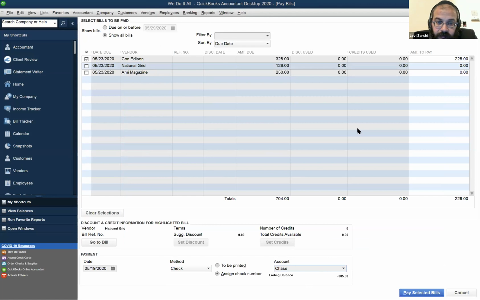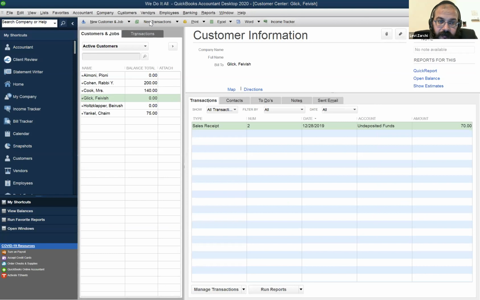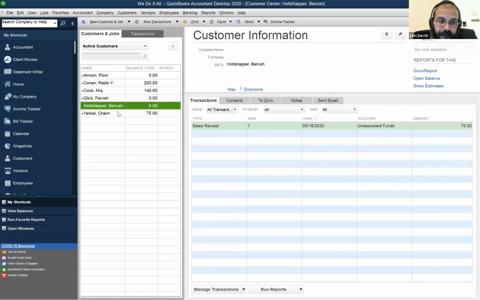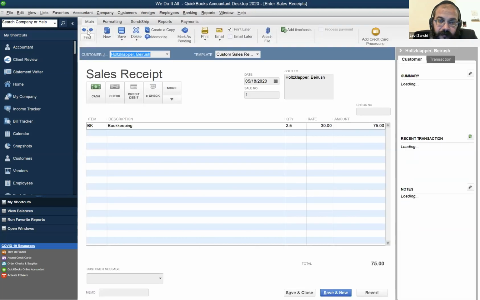That was the 956 question. 5-ish GLIC. So, okay. See, 5-ish GLIC sales receipt. Again, let's go to customer center to answer everyone who wants to know about the 5-ish GLIC. Go to customer center. 5-ish GLIC should be here. Sales receipt number 2, $70. So, one way to get into the sales receipt is to go to Barish Holtzklapper, which was the sales receipt. Double click on him, and then you go reverse.